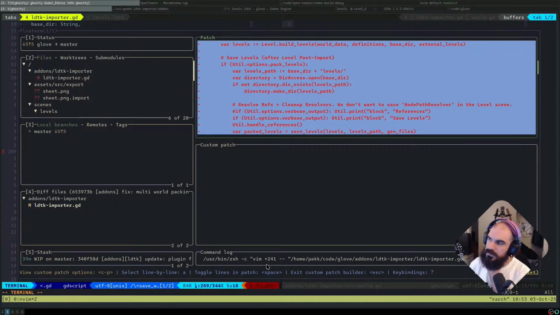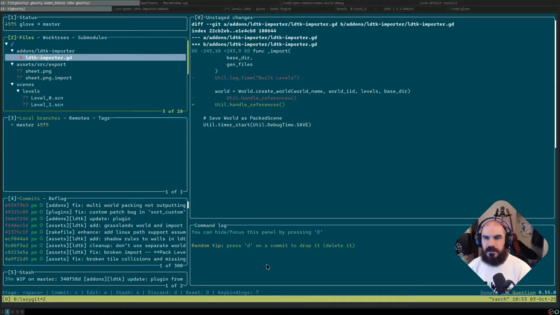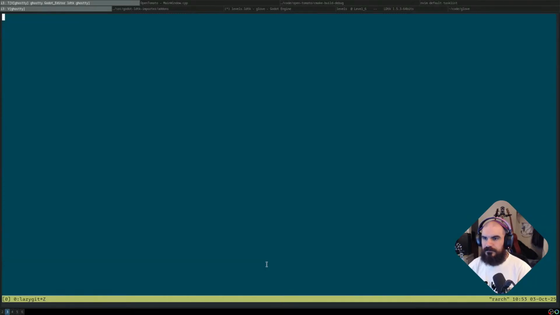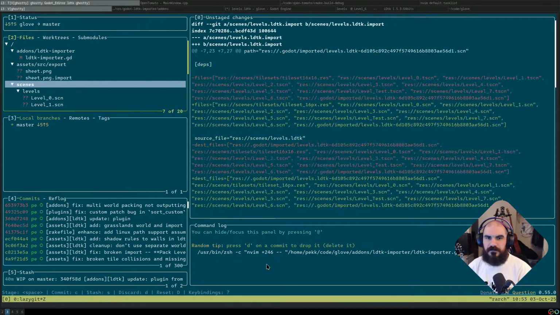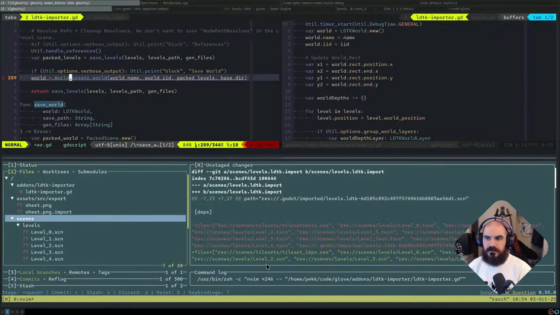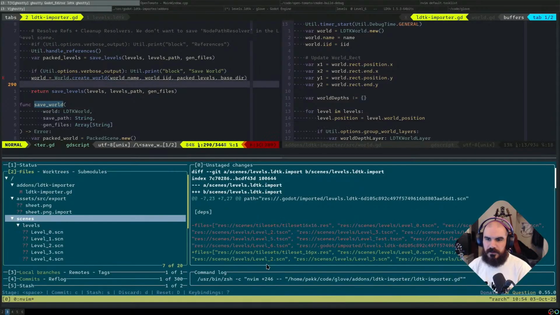Oh, it might be using the editor environment variable, which my dot files might be setting wrong. No, I don't know why that happens. Let's just see real quick if that happens in here. It doesn't. That's weird. That's very weird. Yeah, that's weird.